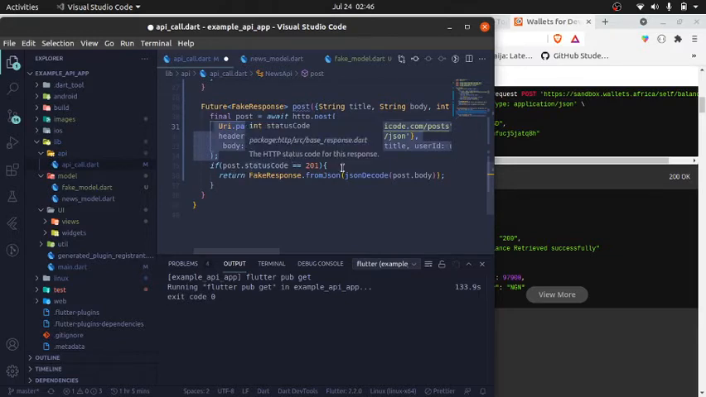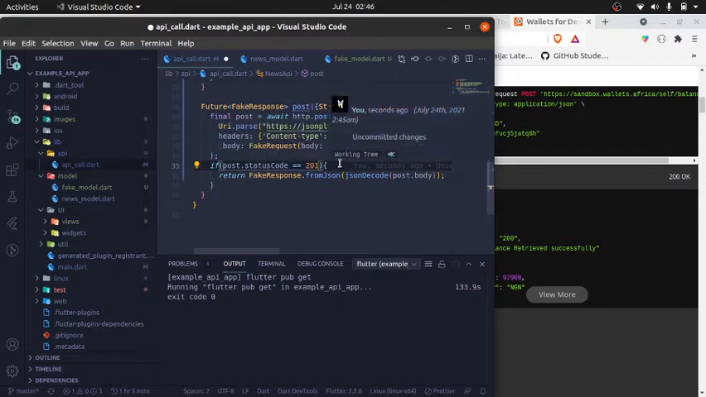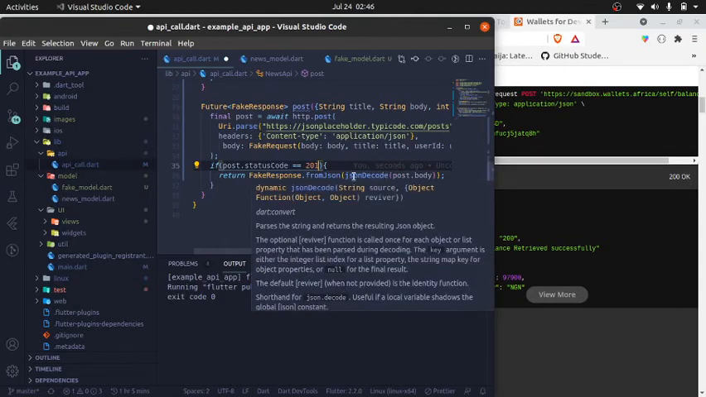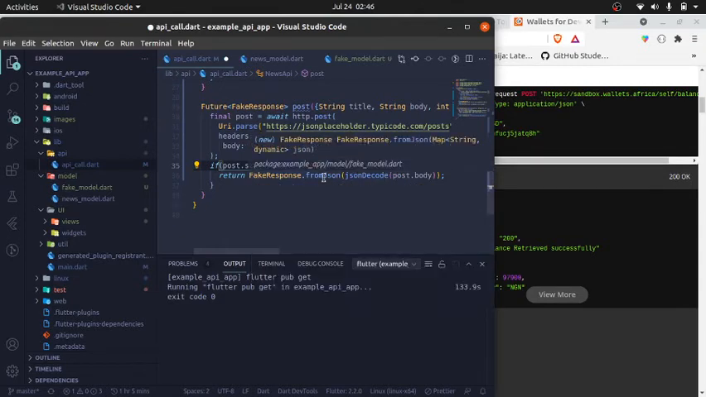So in our case we saw that 201 was the correct status code. So if the status code is equal to 201, we just return what we get from the data, what we're getting from the database. In this case we're getting the fake response, using the fromJson method to retrieve that object after we've decoded it with JSON decode.